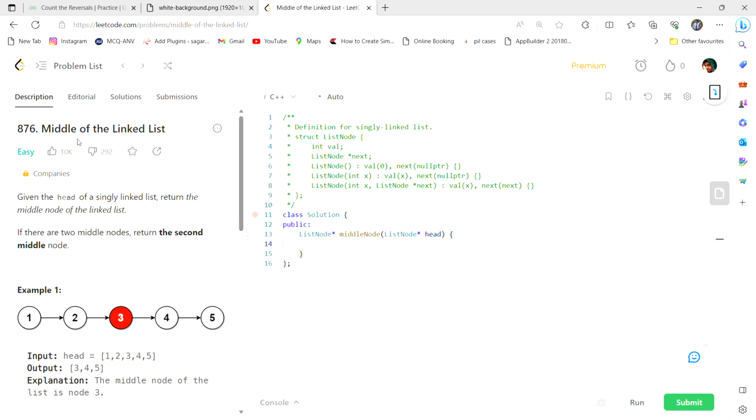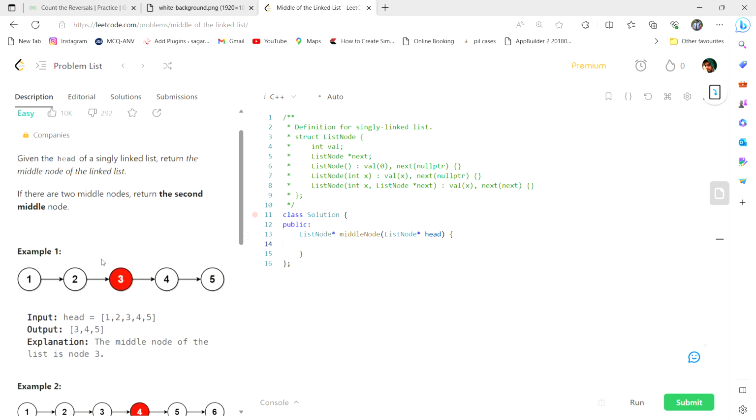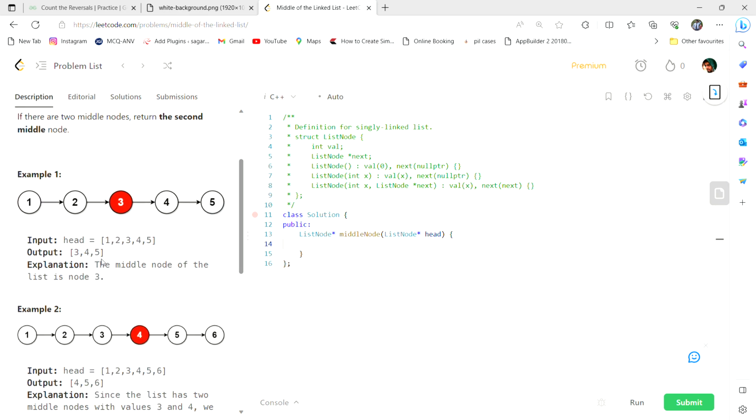हमको मिडल ऑफ द लिंक लिस्ट बताना है, कोई भी लिंक लिस्ट गिवन होगी। इस क्वेश्चन के लिए थोड़ा प्री रिक्वेस्ट है कि थोड़ा बहुत लिंक लिस्ट का इम्प्लीमेंटेशन आता होगा तो ज़्यादा बेटर रहेगा। So what the question is saying: given the head of the singly linked list, return the middle node of the linked list. If there are two middle nodes, return the second middle node. Okay, so if there are an odd number of elements in the linked list, then we have to return the exact middle element, and if there are an even number, then we have to return the second middle.